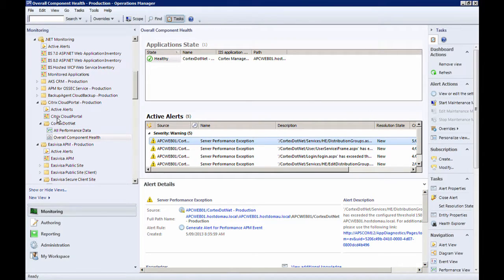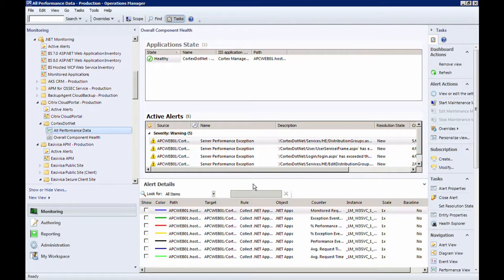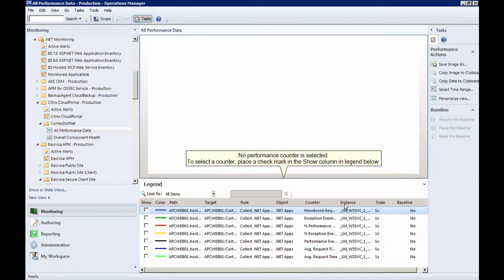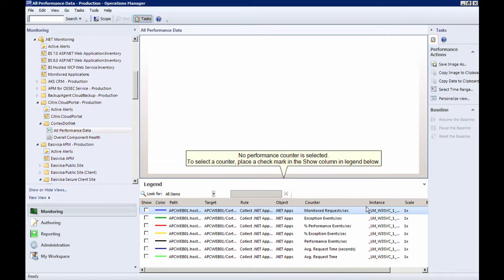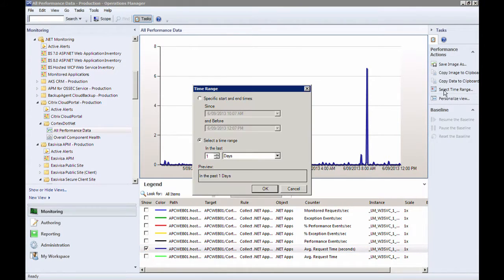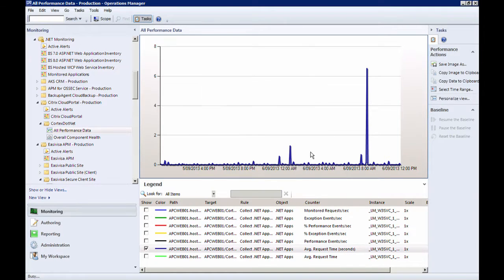The performance data that you can have a look at basically allows you to look at the number of requests and number of events per second and the performance and the average time as well. So if we pick a couple here, we can see the average response time of that application. Then obviously with SCOM you can pick your time range as well, so we can look at that over a 7-day period, for example.